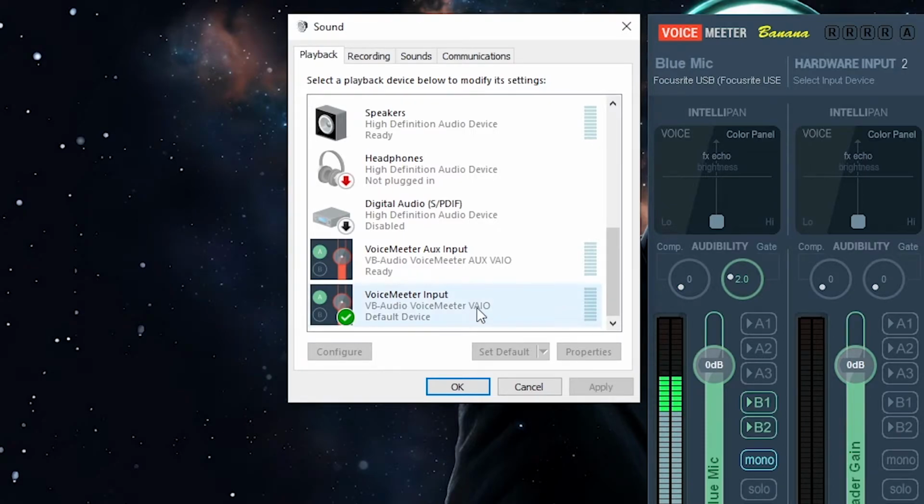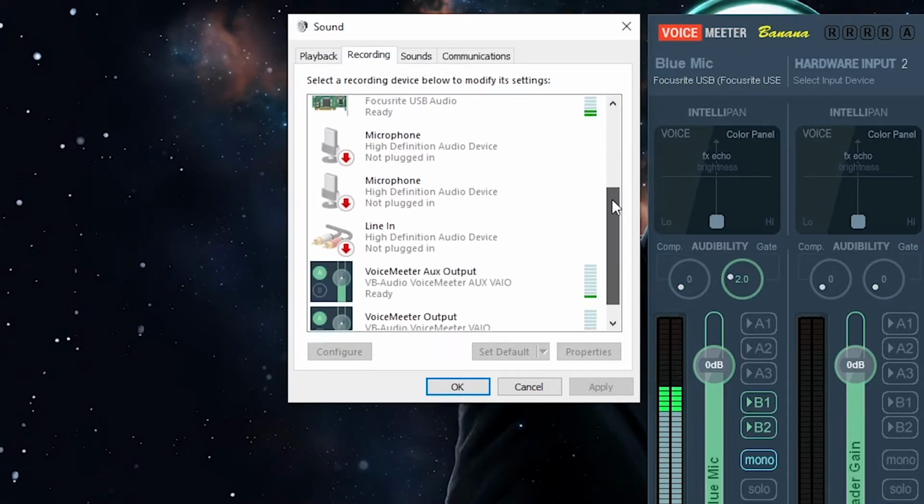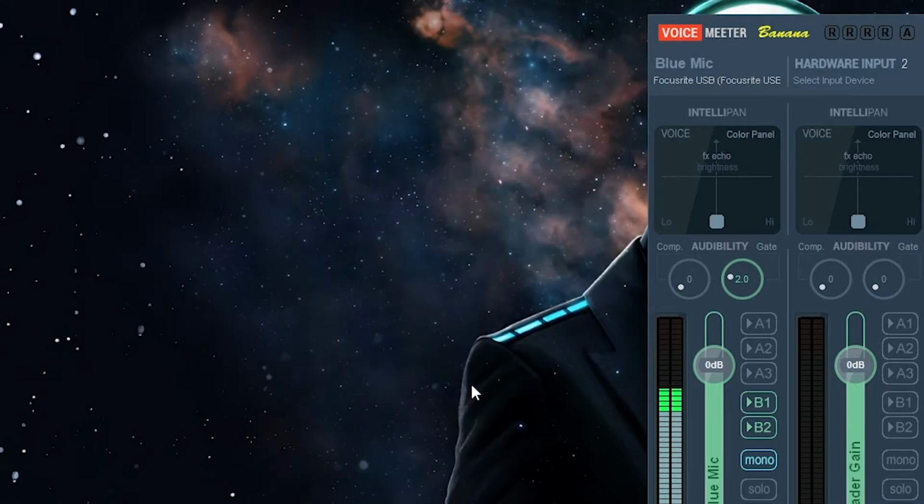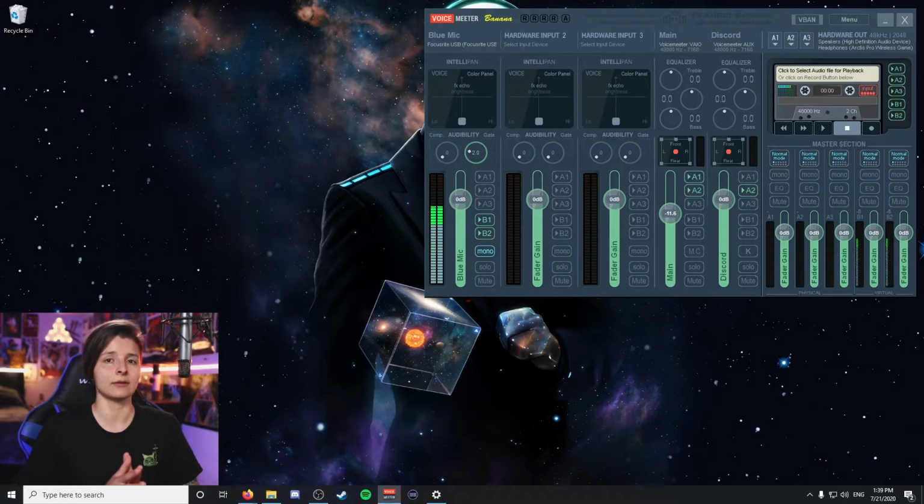You're going to see that I have the main line selected, or VAIO. So you're going to want to highlight that, hit set default, and then the same under the recording tab, you're going to want to go all the way to the bottom, highlight the same one, hit set default, and just click OK, and that'll let Windows know that we want all of our audio now routed through Voicemeeter VAIO.